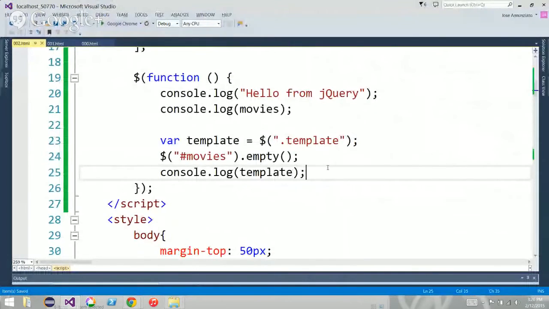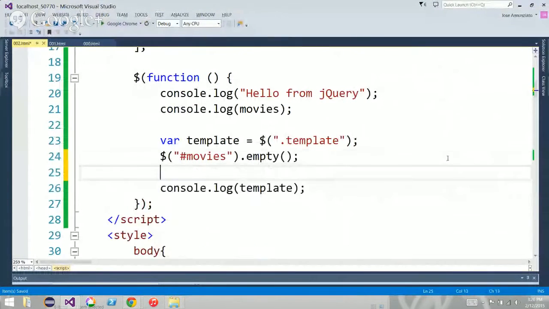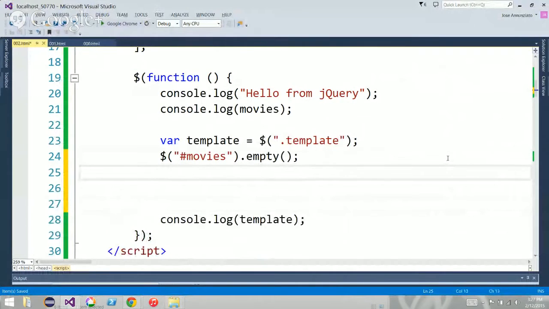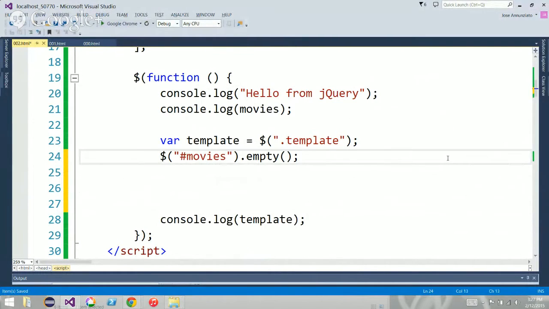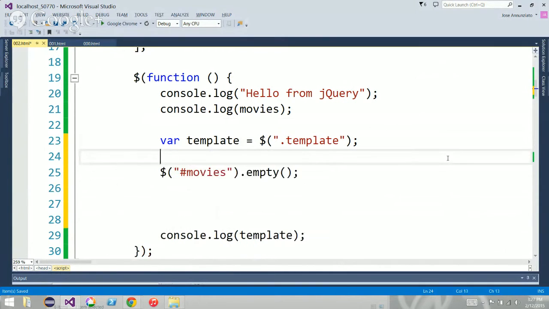And the idea would be that once I empty it, I want to be able to iterate over the data. Instead of grabbing it like this, I'm going to actually create a variable for that. I'm going to call it the parent. This is a container of all my rows. All right, I'm going to grab it.